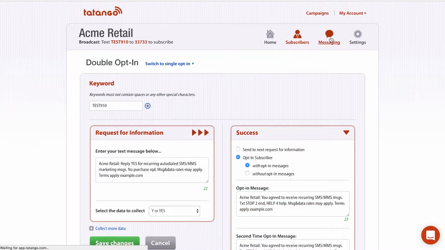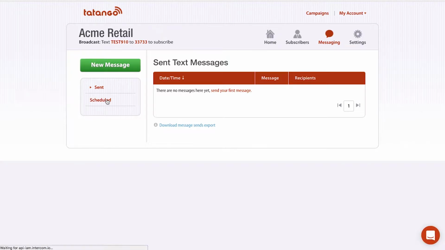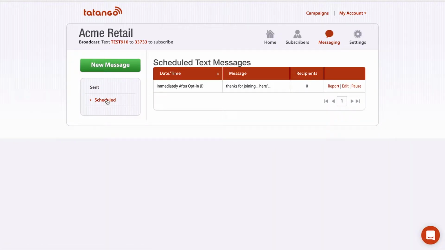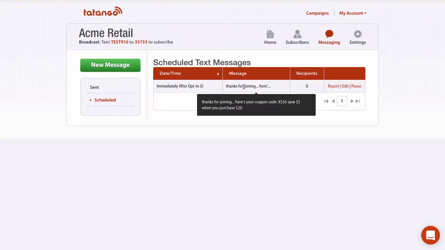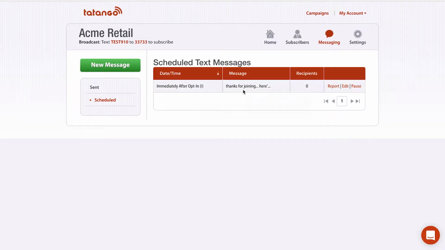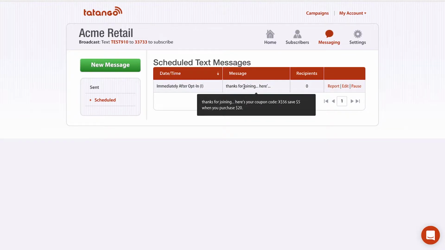Now we'll go to messaging and we'll go to scheduled messages because it's a scheduled message that's been preset. And this one is immediately after opt-in and it's set for only the initial opt-in. So when they opt in the first time, after they receive the confirmation message, they're going to receive this promotion, which is essentially a reward for opting in, for giving the phone number to the business and allowing them to text message them in the future.